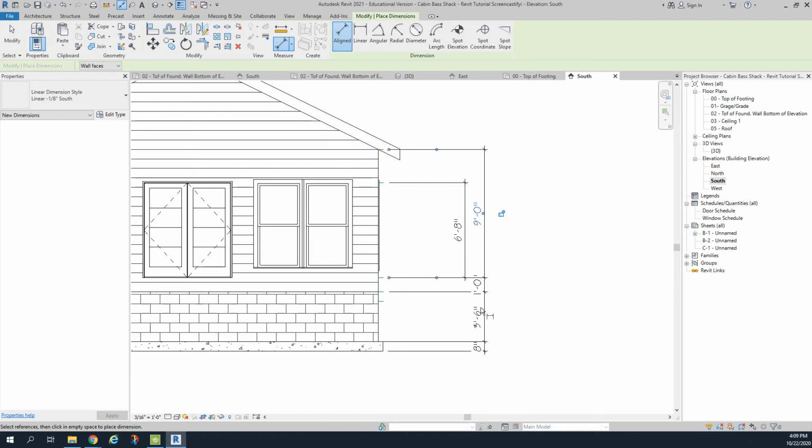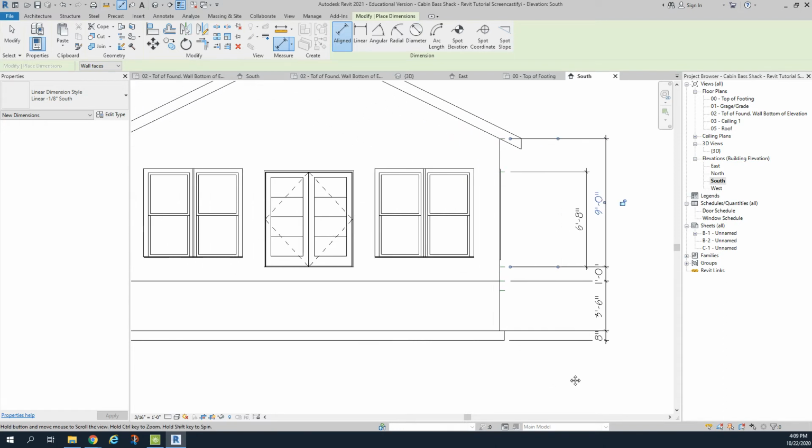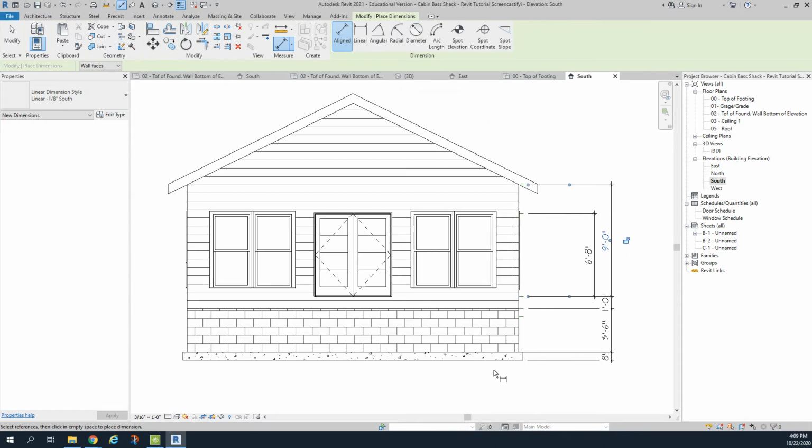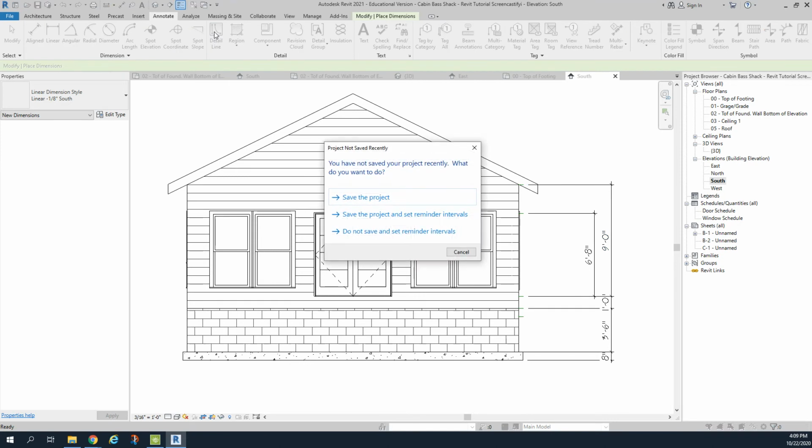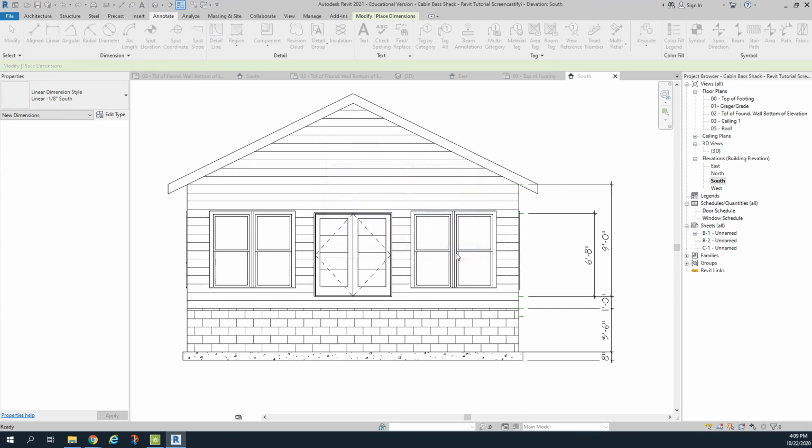If we had a full basement, this would say 9 feet, top of the footing, 3'6", 1 foot, 6'8", and 9 foot. Okay, we're also going to draw our lines using our annotate command. We're going to go to annotate and do detail lines. The detail lines help us identify where the window, door, floor, and ceiling line are at.